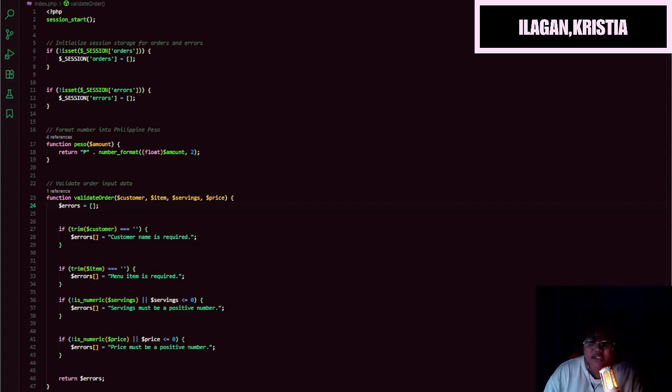How it works, it creates an empty errors array at the start. Every time a check fails, for example, the user leaves the name blank, a specific message is added to the array. Finally, it returns the array. If the array is empty, the data is clean. If it contains strings, the system knows to stop and show the user those errors.